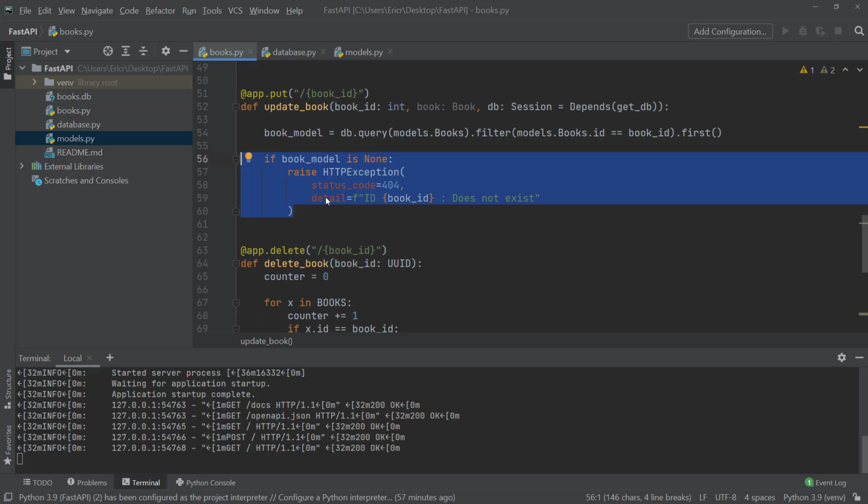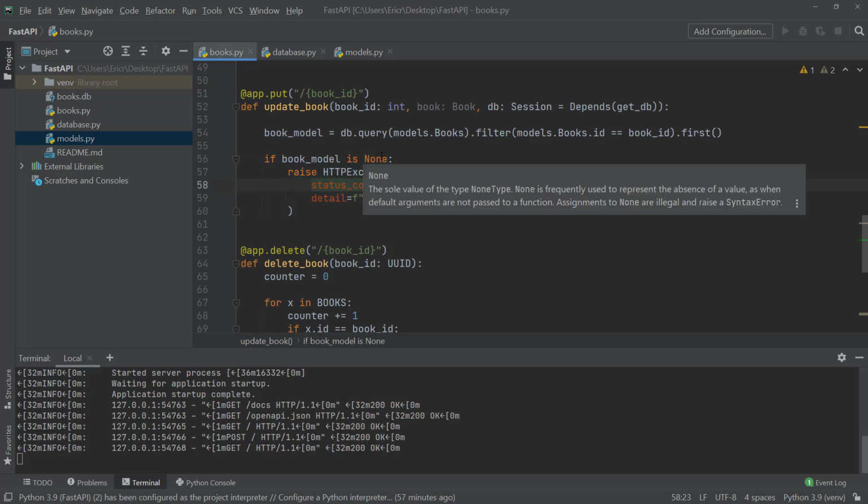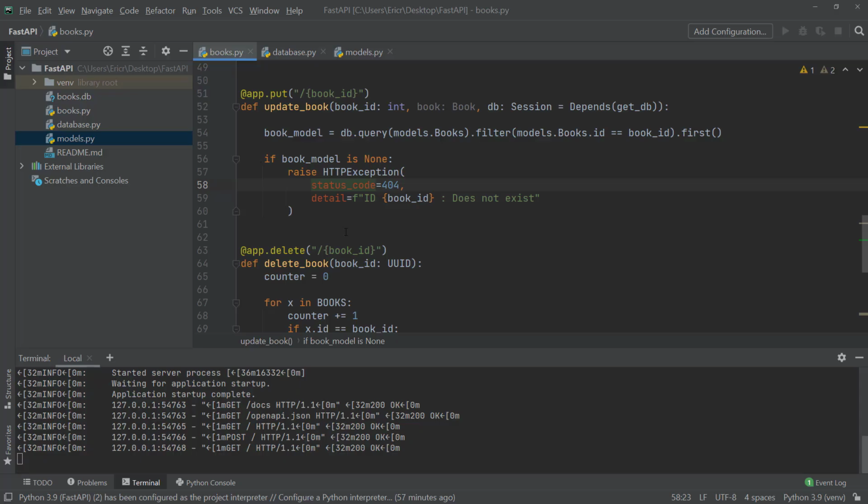Now, the other way you could do this is saying if model is true or is not null, then wrap the entire function inside that if statement, but that's not good practice. Guard clauses make everything significantly cleaner when checking if an item is null or none. So we're going to be using this guard clause.